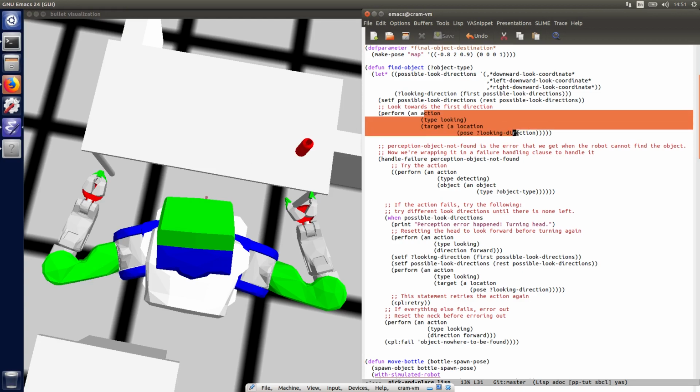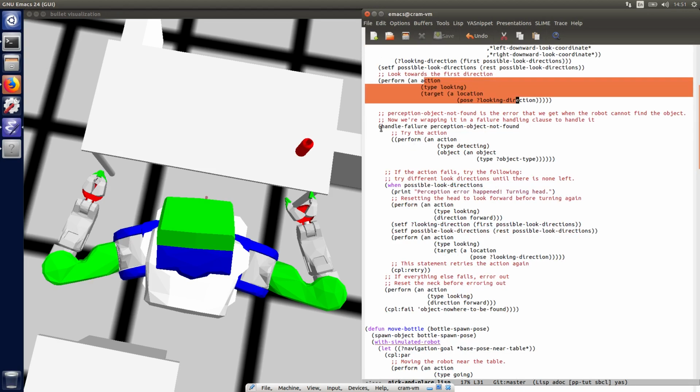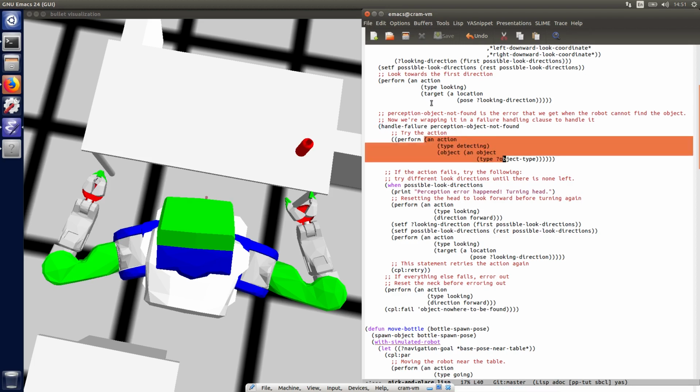Then we are performing the looking action, and then this interesting handle failure operator comes in, which says try to perform a detecting action, so try to perceive the object. If it works out, then we are done. But if it doesn't work out and you get a perception object not found failure, then we will do a failure handling strategy. What is our failure handling strategy?